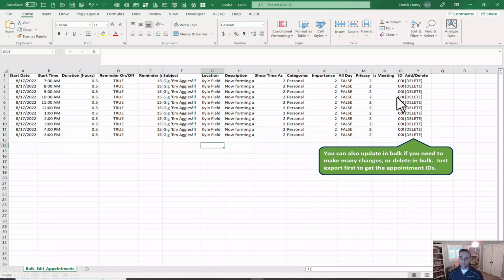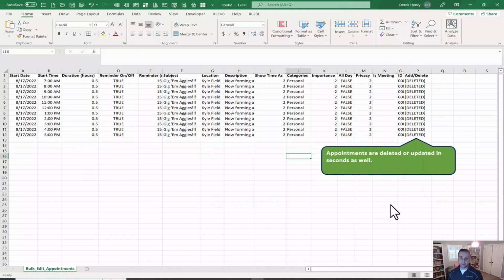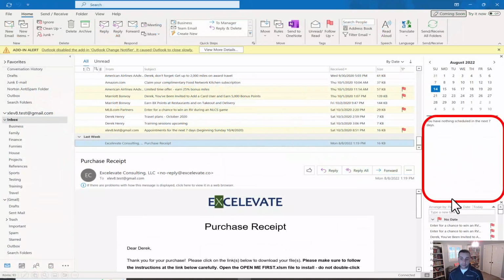It'll leverage those appointments. In theory, you've probably exported them before you want to delete or update, right? But if you run it again, it'll delete them and notice that those appointments are gone. That is a lot quicker than doing them one at a time, right?